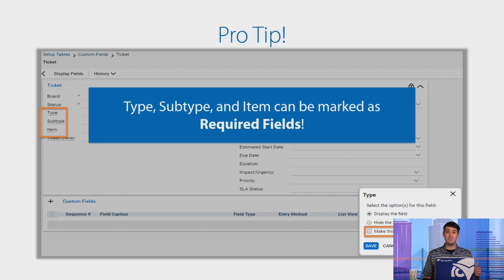making these required fields. If you go to the custom field setup table, not only can you add new custom fields to ConnectWise Manage, you can actually tweak some of the pre-existing fields. In this case, if we click into type, subtype, or item, I'll get this little flyout down here, and you can check this box to make these fields required.